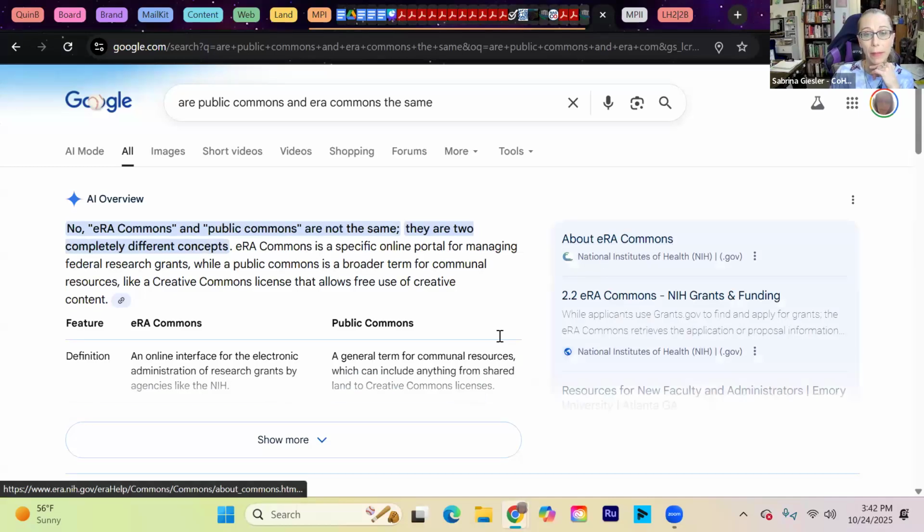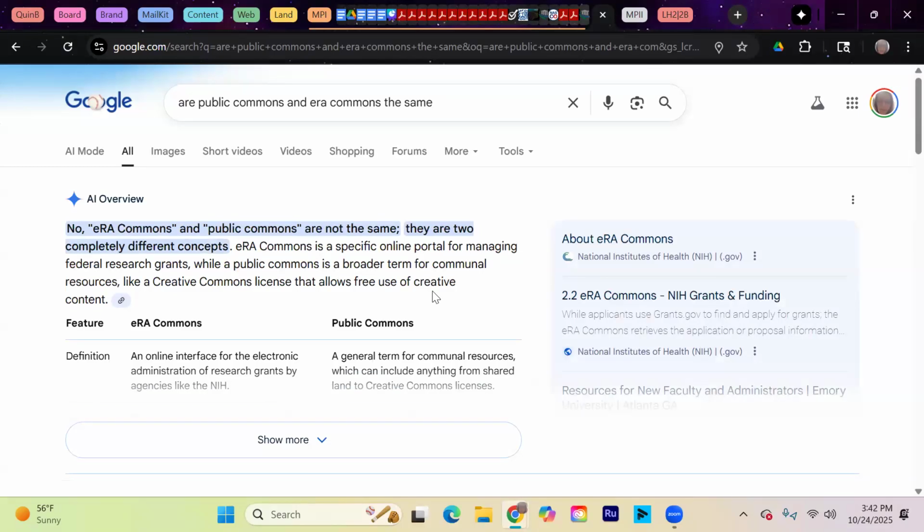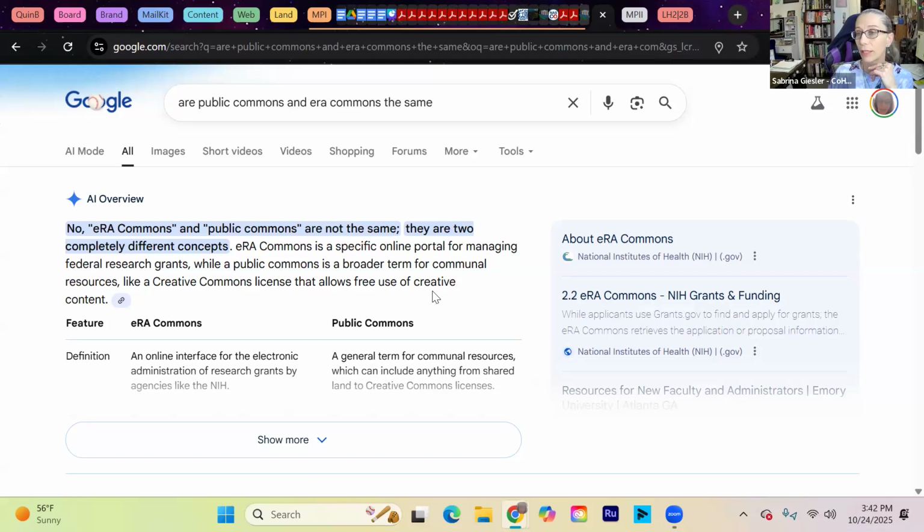No, ERA Commons and... okay, yeah. I was going to say, because I don't know, they are two completely different concepts. ERA Commons is a specific online portal for managing federal research grants, while a public commons is a broader term for communal resources, like a Creative Commons license that allows free use of creative content.